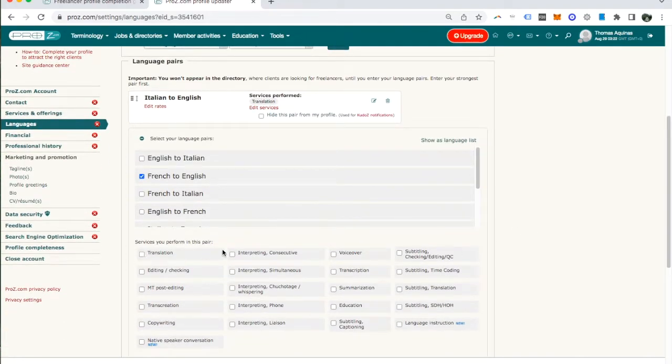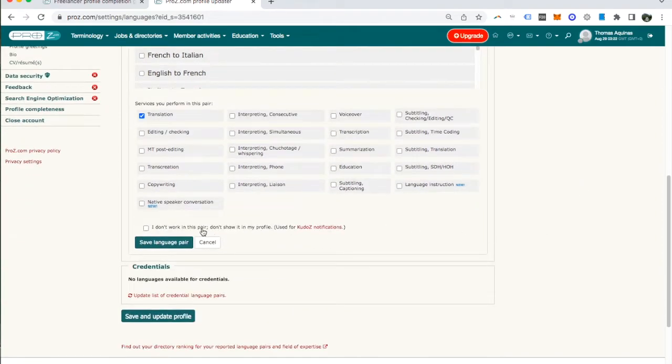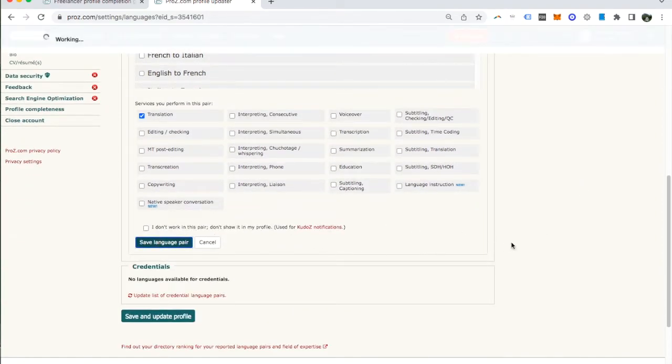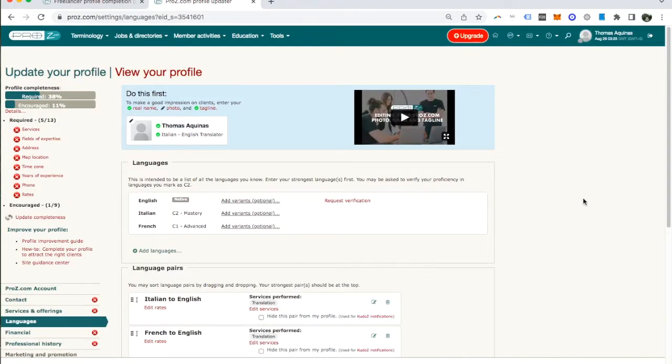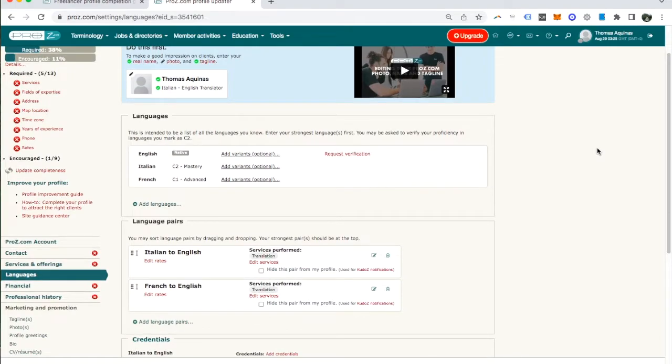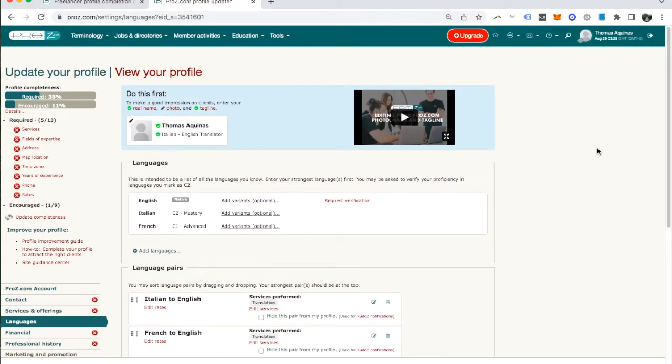Once again, I perform translations. Save language pair. Save and update profile. And at this point, we're done. I mean, we're absolutely not done because there are a lot of things we still need to fill out. But this is enough information to be able to start our job search.